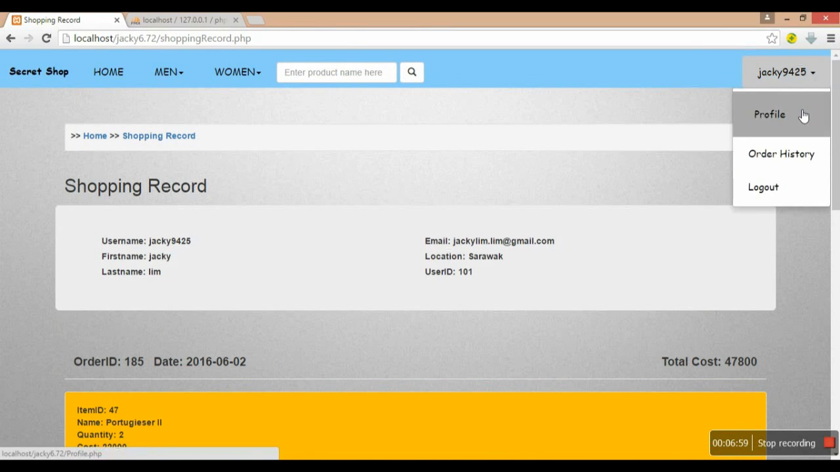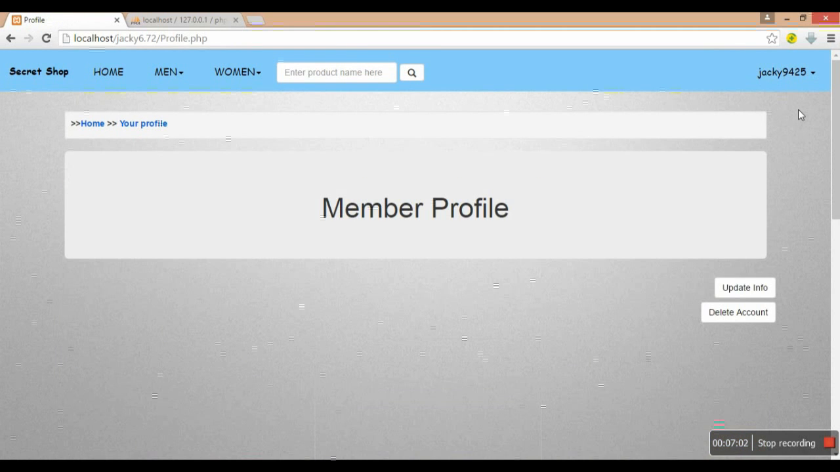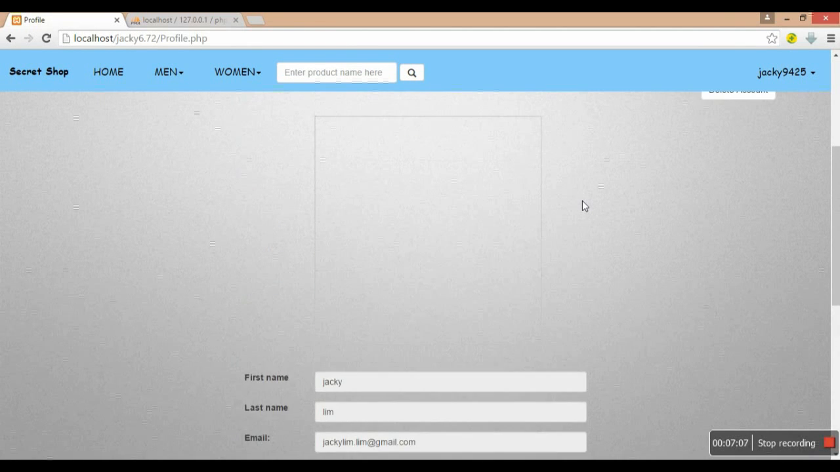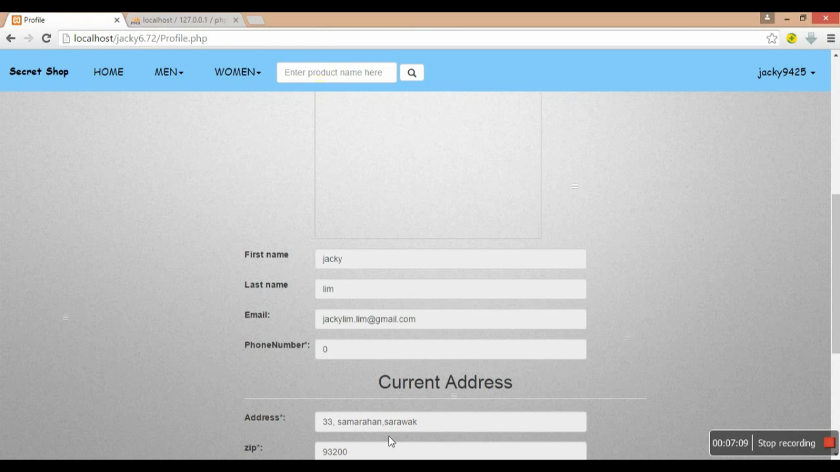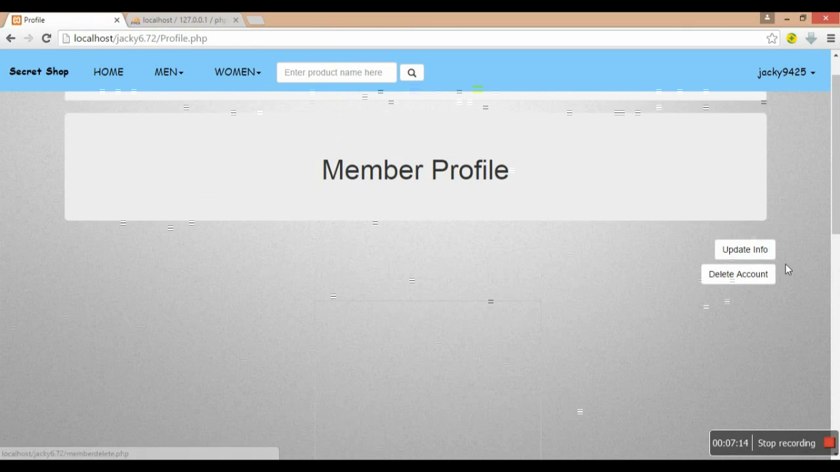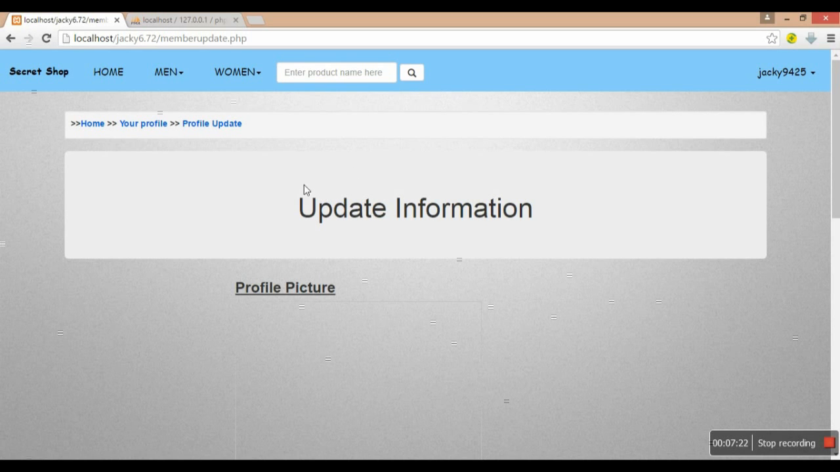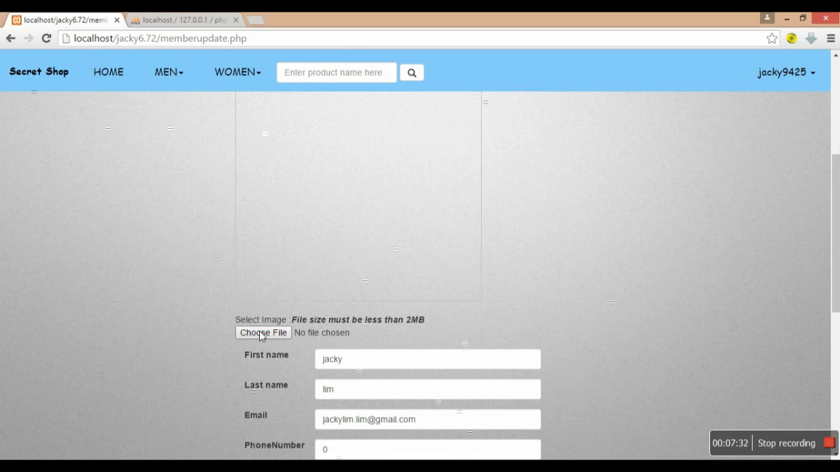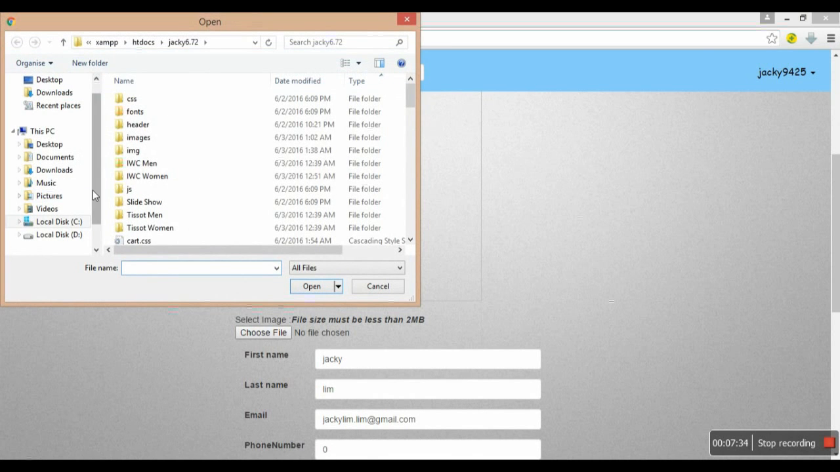Then next we are going to talk about profiles. So this is the profile of the member. So everything here is based on what we inserted in the registration form. So we have two buttons here. One is updating info and one is deleting account. So we're going to check out the update info. And then the page will link to another page which allows us to update the information of the user. So the profile picture here is blank now. So let's insert a profile picture for it.